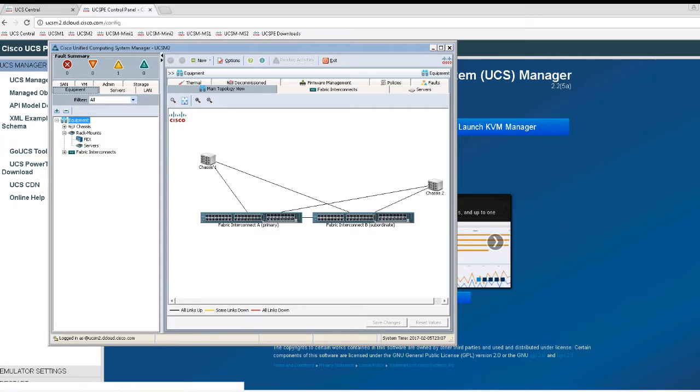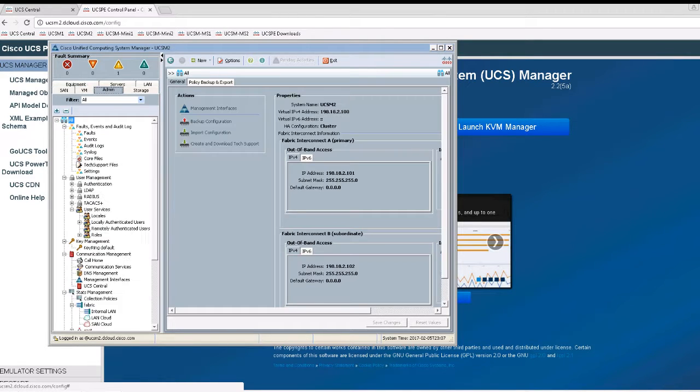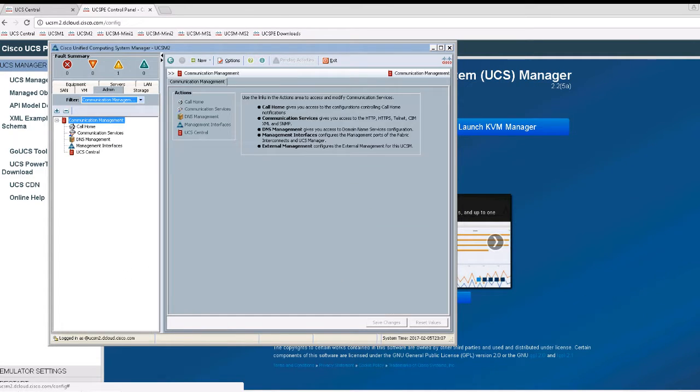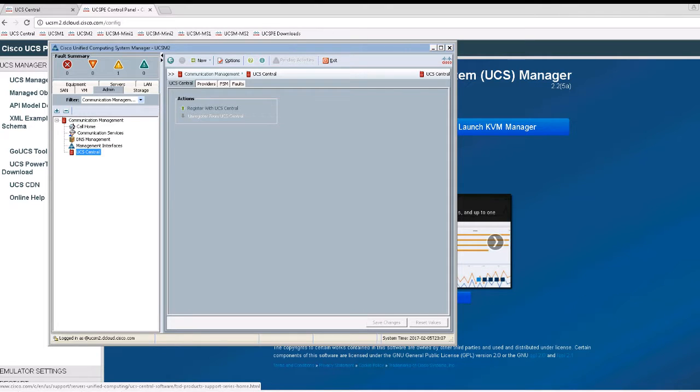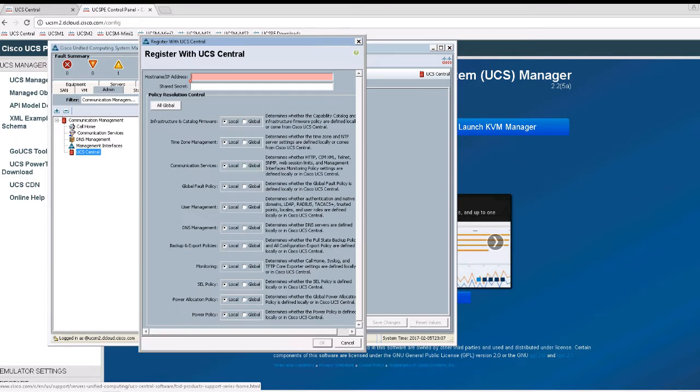I'm going to select the admin tab, and I'm going to navigate to communication management. So I notice I have some options for getting there. One of my options is to filter, so I can immediately filter down to my communications management area. I notice underneath the management area it says UCS Central, or I can click over here and select UCS Central. And this is where I have the option to register with UCS Central.